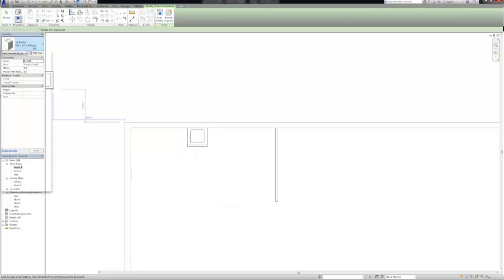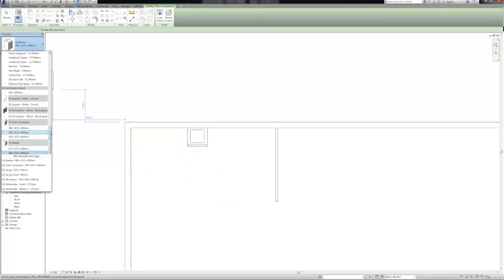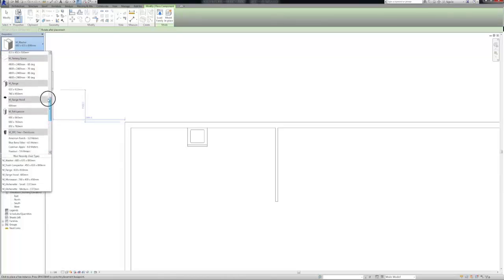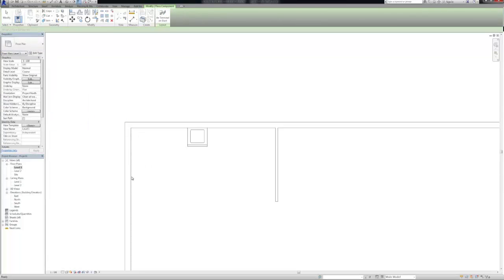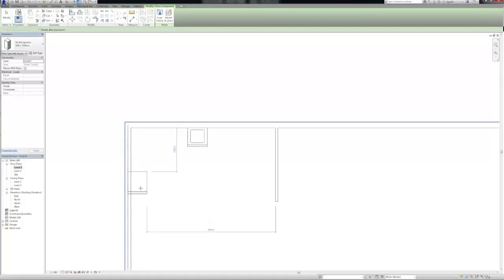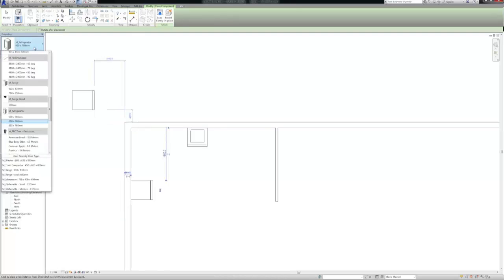Now let's find an appropriate refrigerator and place that in the model. Rotate the element by clicking the space key. Finally, let's find a sink and place that into the model.